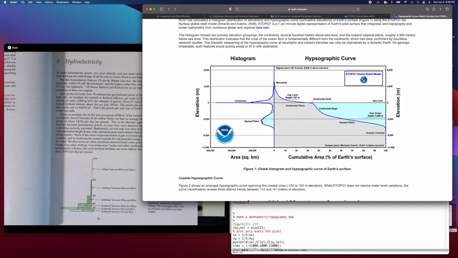Same thing here, it's the area under the curve that corresponds to the area on the surface of the Earth. So the height doesn't have units of area, it's a density per unit elevation. So it's area per unit elevation. All right, I hope that's clear. I'm going to correct that when I make the plot myself.